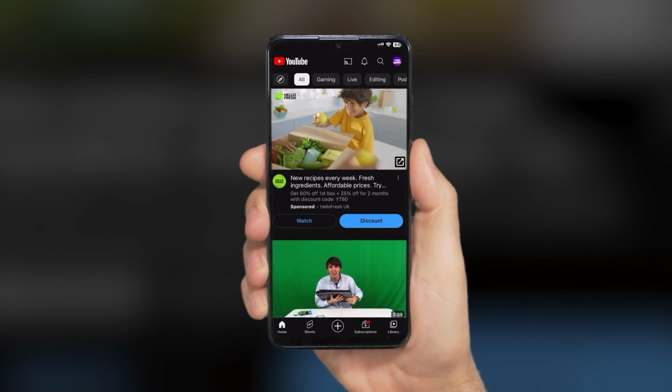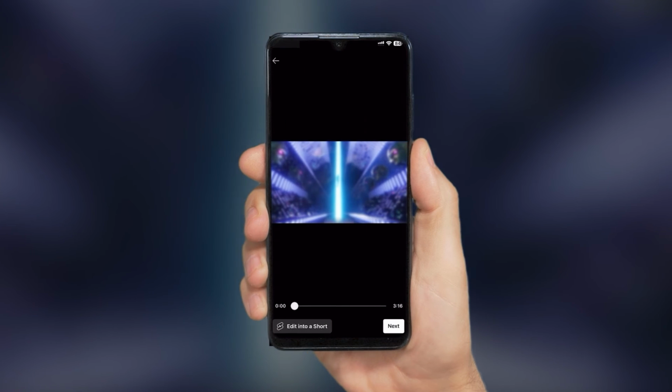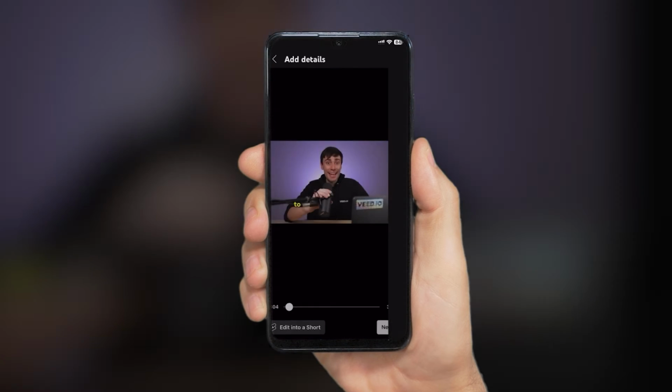Now we can take a look at what the process looks like on mobile. On the YouTube app, hit the plus icon at the bottom of the screen, then scroll across to video. And you can now choose your video file from your camera roll. On this next page, you can trim down your video if you need to, and when that's done, hit next.